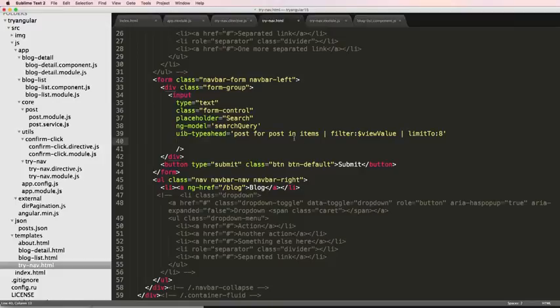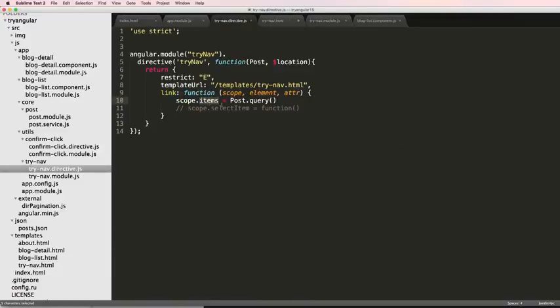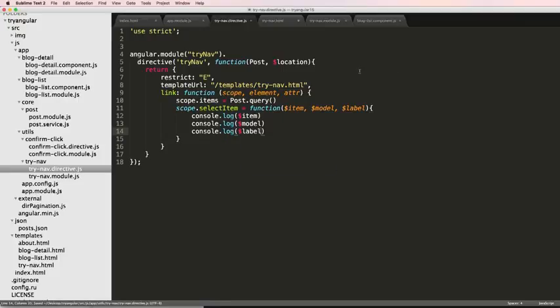Okay, so the final thing is we can do typeahead-on-select, and we can actually run some sort of function here. The function being, we called it selectItem. So let's uncomment this now, and it's selectItem, and we're going to want to have our actual item come through here. So I'm going to say item, model, and label. These things are going to be passed by default. So I'm going to just console log each one of these. First off, the item, console log the model, console log the label. Okay, so we've got that.